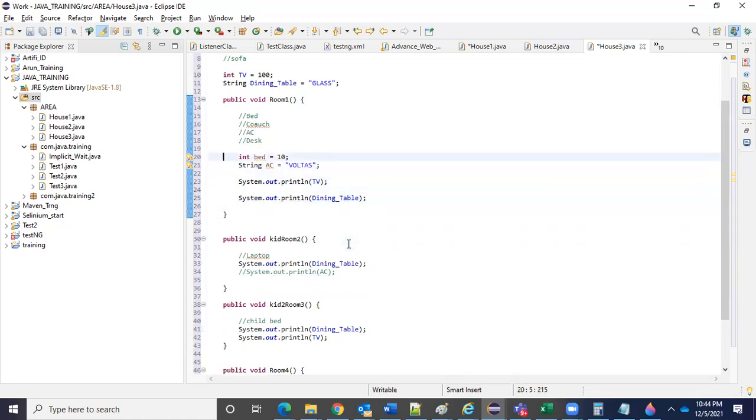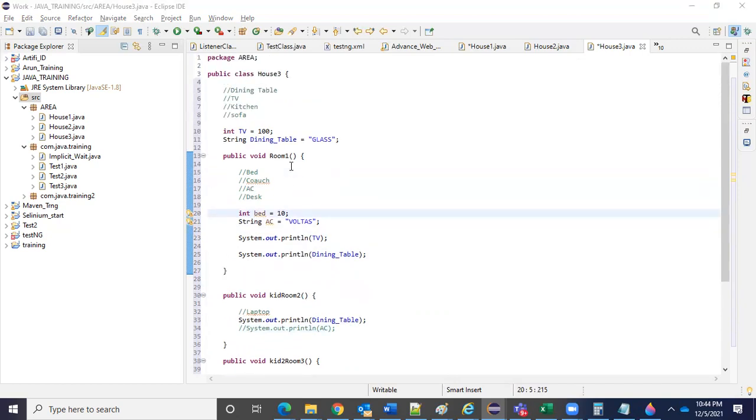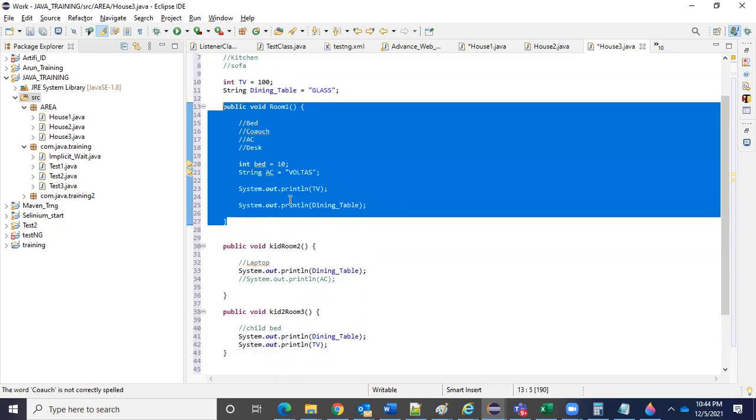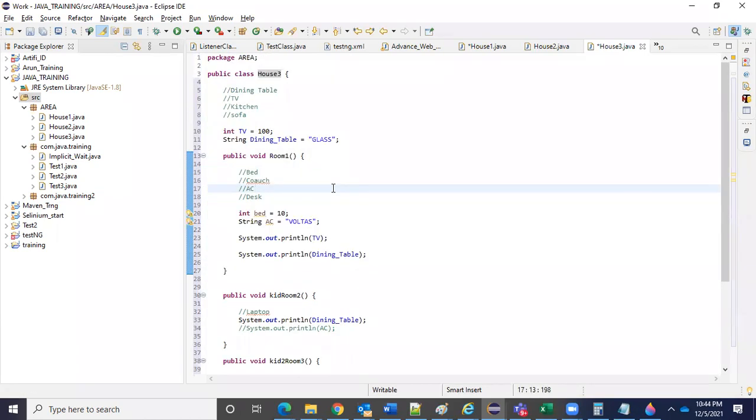Now, we'll add this to our programming language concept. Previously, for the area, we added the package. And for the house, for the door number, we added the class name. That's a class, right? And for the number of rooms, we added the methods. These are the different methods. And for the things which are available in private and which are available in public, those are called global variable and local variable.